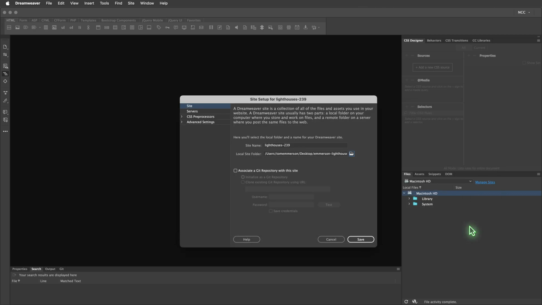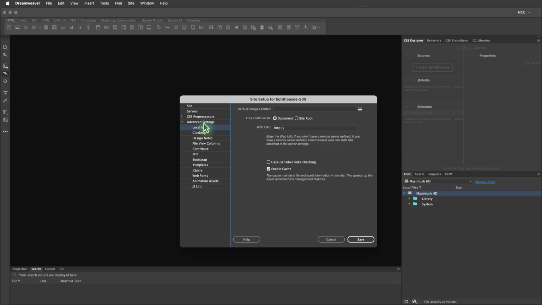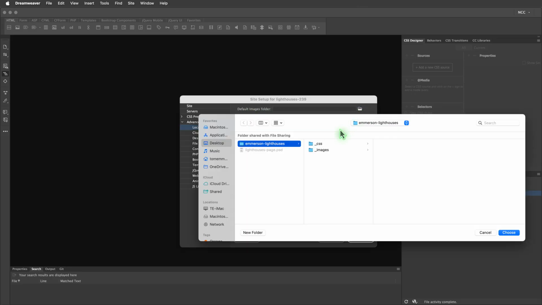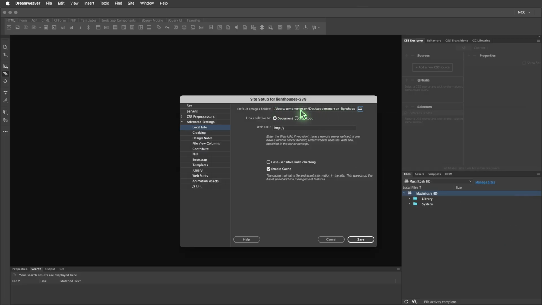So we'll hit choose. And then the last thing we have to do is show it where our images are. So we're going to choose advanced settings, local information. Here is the default images folder. So I'm going to click on that, choose images, hit choose. You're going to double check, right? It's on the desktop. Here it is. And if we just cruise this over, images folder.